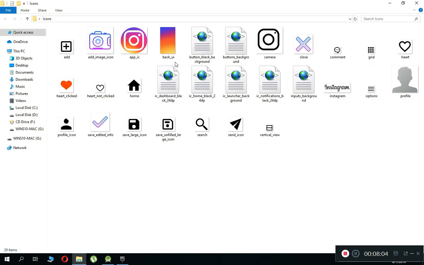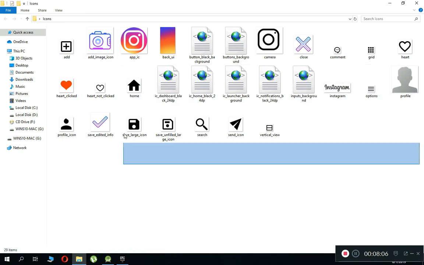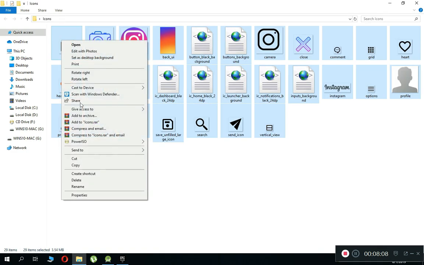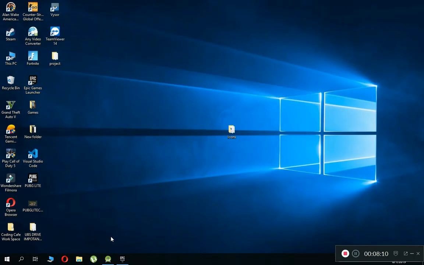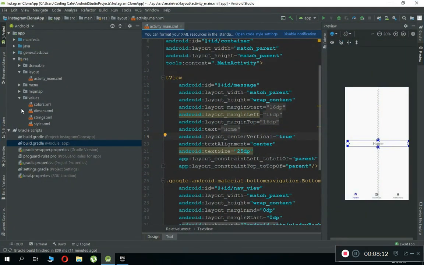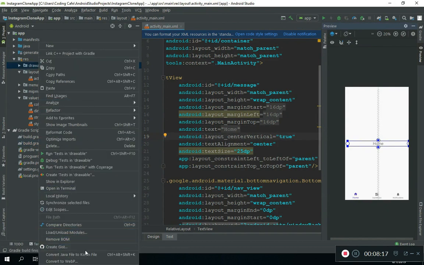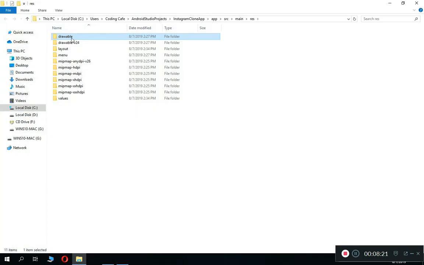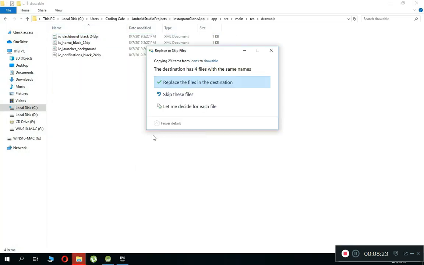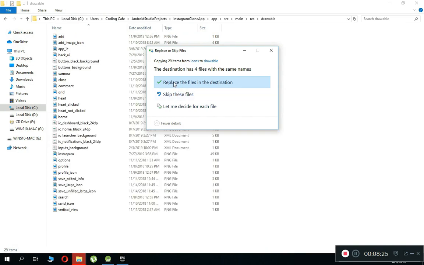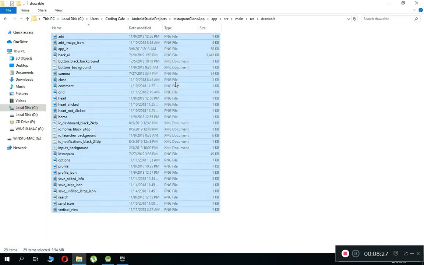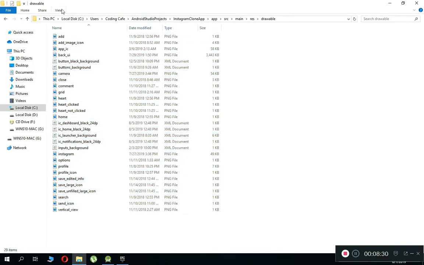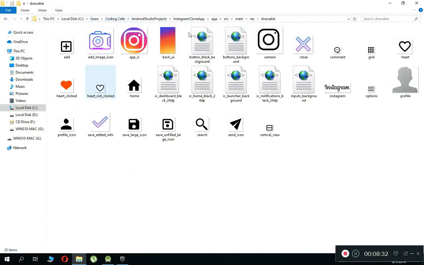Now once you download this, all you're gonna need is just to copy this whole thing, and go to your Android Studio, and from here we have this drawable. Just click on this drawable and show in Explorer. Go to the drawable folder and just paste that here. Okay, and click on replace the files in the destination folder. So yeah, here now you can see it. Make sure that you have all these icons.